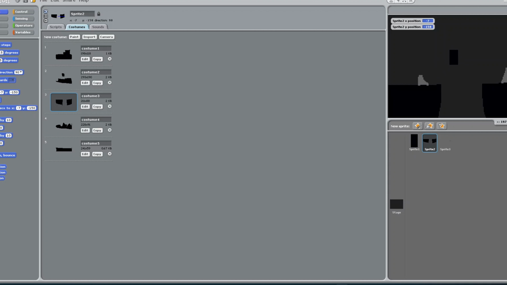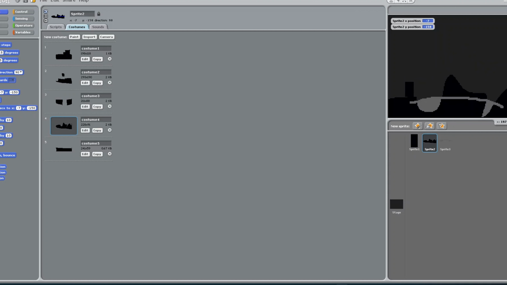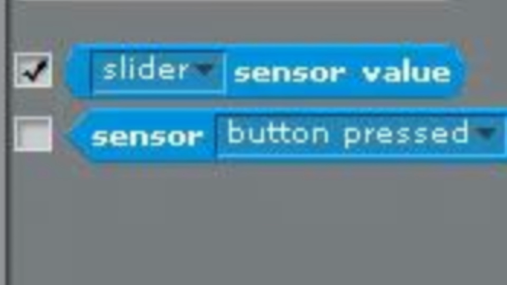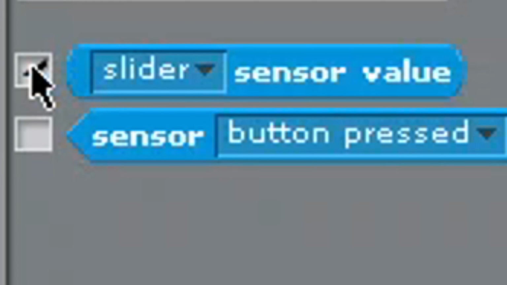But there's one thing that is even scarier than those two things combined. That thing is this block right here. The slider sensor value block. When I first saw it, it looked harmless, and I was interested in it since it's a block that Scratch 3 doesn't have. So I clicked this box over here, and that ended up being the biggest mistake of this challenge.